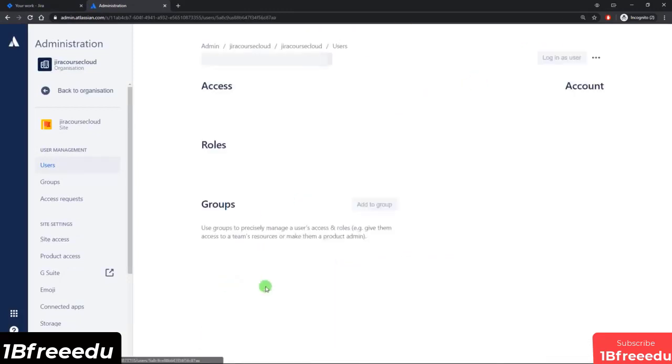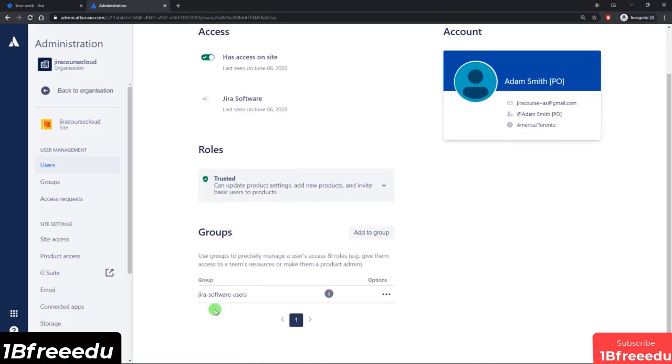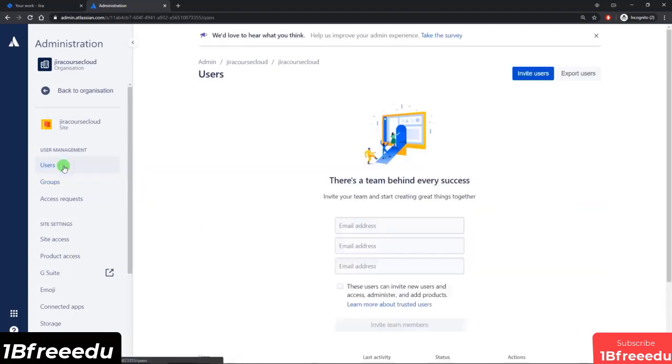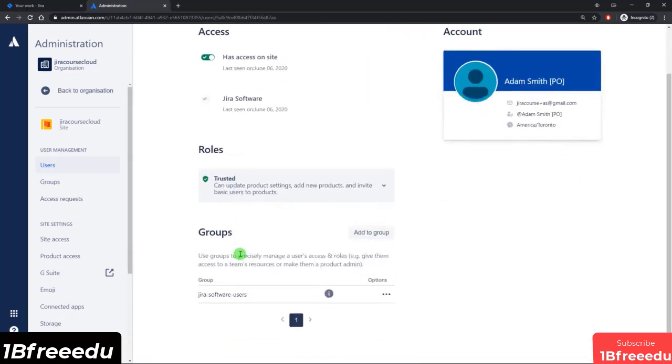Okay, so if I come into Adam Smith's page again, you see the trusted user, but then he is still only a part of the Jira software users group. We will see in more detail in the next video that there are a lot of admin groups also, and when a user is part of those groups, they become a Jira administrator, but then Adam wasn't added to any of those groups, and that's what I was kind of implying by trusted user, is kind of its own group that does give the user access to the Jira product settings.